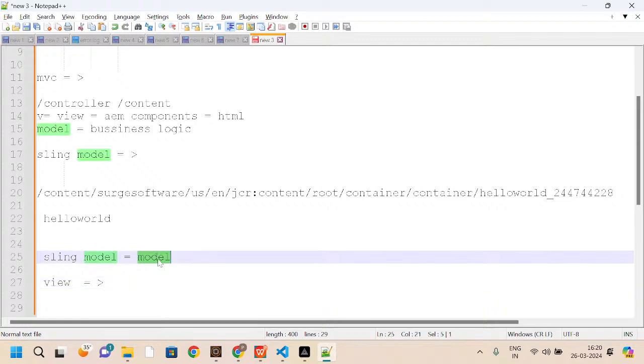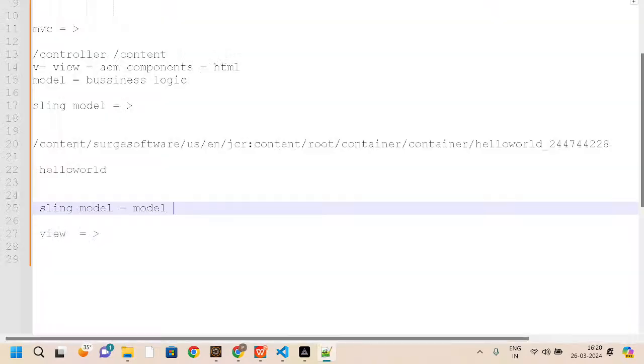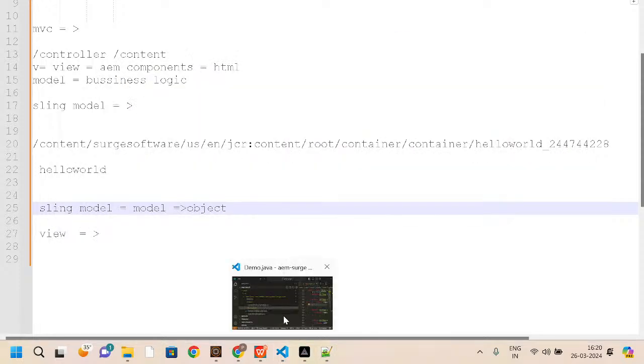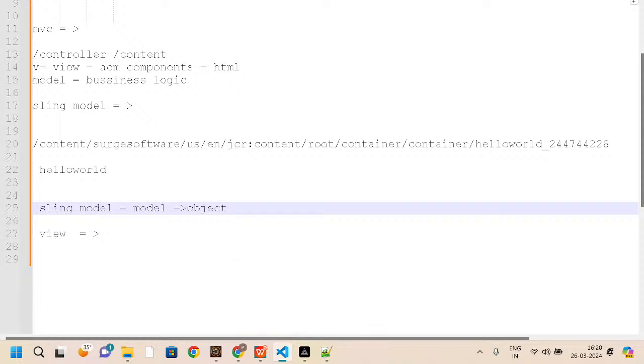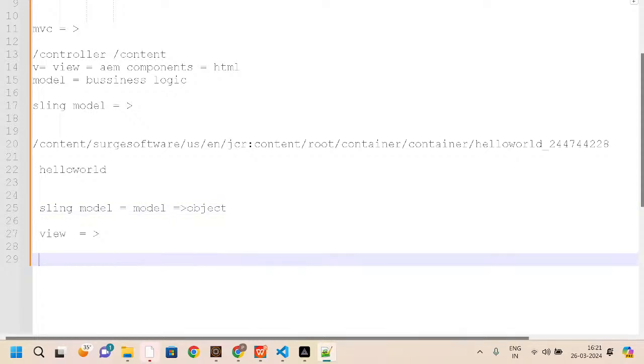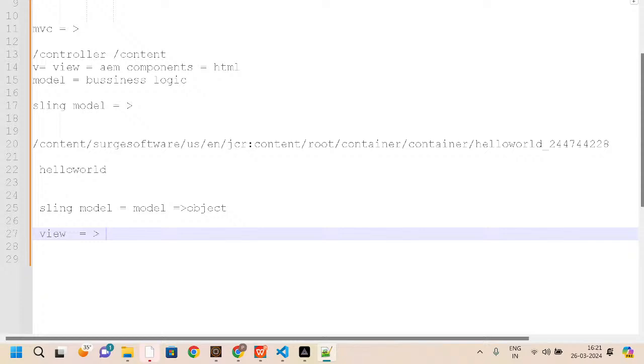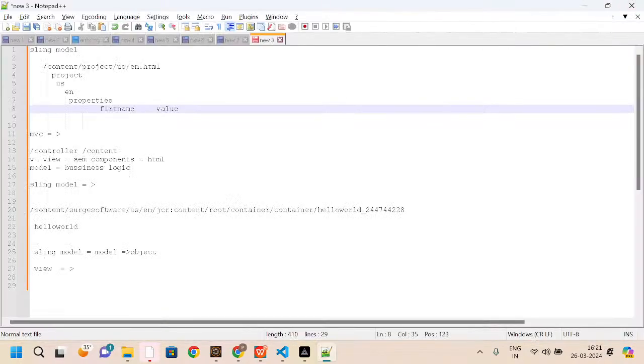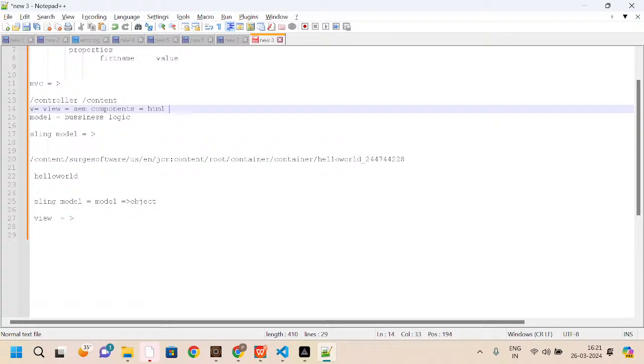Okay, so now the thing is we need to create the object. You cannot get this model directly, right? You need to create an object for this. For whom we need to create the object? For this Sling model. Exactly. So for that we need to create a Sling model. Okay. So we got a Sling model.